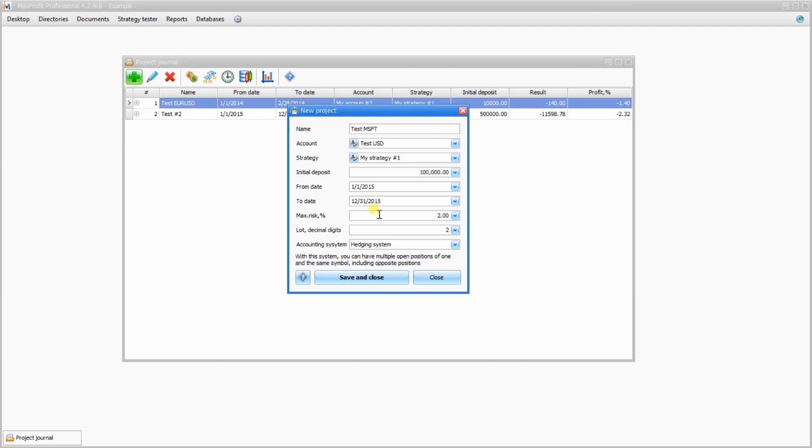In the max. risk percentage field, we indicate the percentage of the current deposit which we are willing to risk when making each transaction. This value is used to automatically calculate the lot. I will tell about this functionality in detail a bit later during testing. In the lot decimal digits field, specify the number of digits to which the lot should be rounded during the automatic calculation. Since we test the symbol MSFT, I will indicate 0 in this field, i.e., lot can only be an integer.